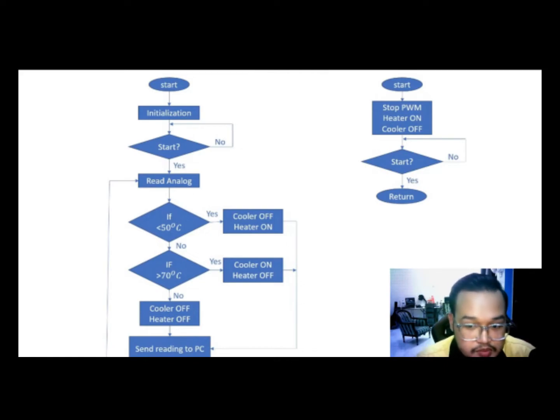The analog input, which is the temperature, must be converted to voltage using the formula temperature divided by 10 millivolts. If the sensor detects that the water temperature is less than 50, it will turn on the heater while the cooler remains off. If the water temperature is larger than 70 degrees Celsius, it will turn off the heater and turn on the cooler. If neither condition is met, both heater and cooler will be turned off, maintaining the water temperature between 50 to 70 degrees Celsius, which is our objective for the system.